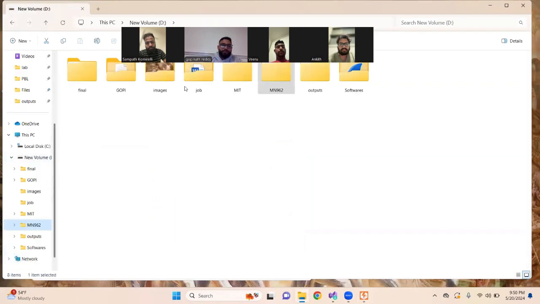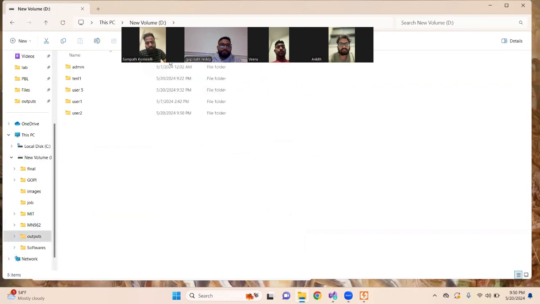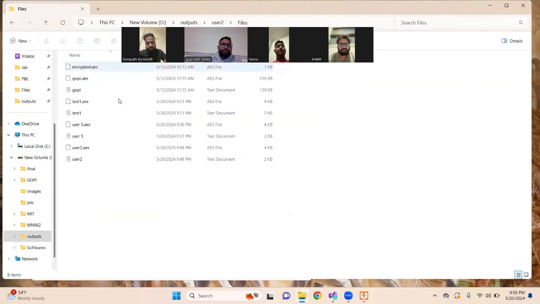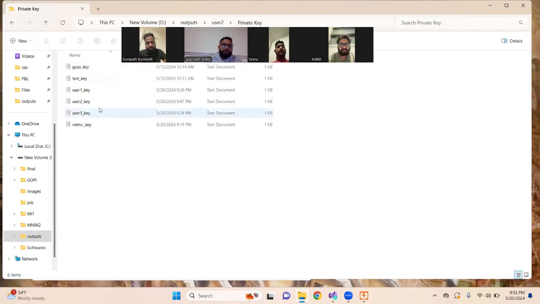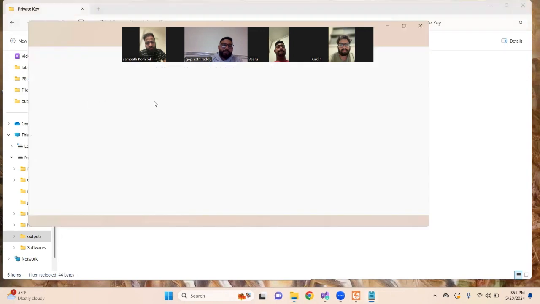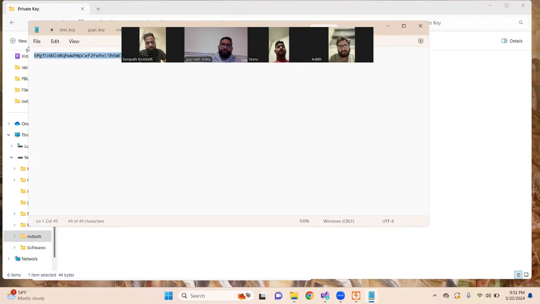Now I'm going to show you the saved files. Here you can see I saved using username 2. If I open that particular folder, you can see the encrypted and decrypted files saved in a particular location, and the private key for that particular user saved in another location, in the private key folder. Here you can check the private key of this particular user. If you want to copy the private key manually, you have to come to this location and copy this private key. Thank you.